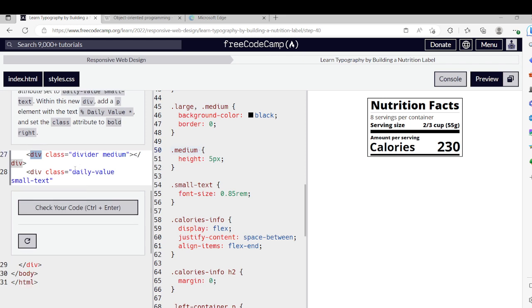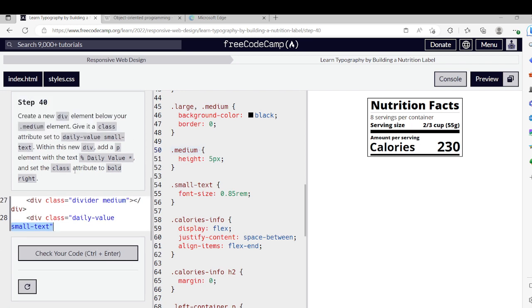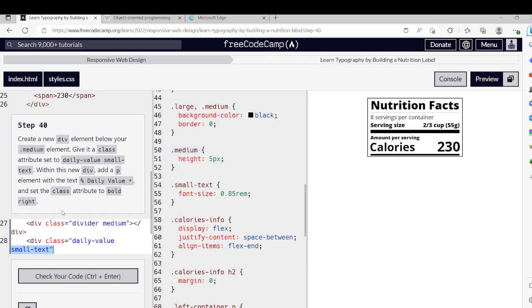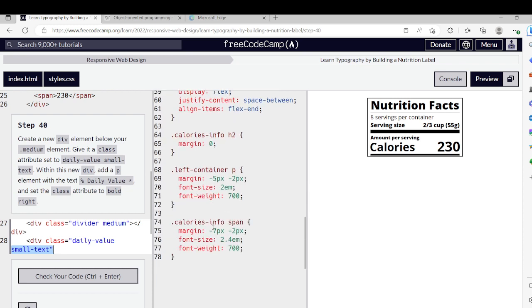And if I'm correct, and this is what I'm more sure about, using these two classes, they just need a space, and then it's applying both the classes at the same time. So create a new class below your dot medium class and give it a class attribute set to this, which I believe is invoking two classes.